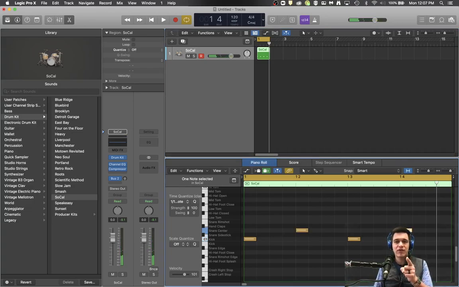Friends, don't let friends clap on 1 and 3. Friends don't let friends play their snare on 1 and 3 either. So if you see a friend that is clapping on 1 and 3, feel free to tackle them and tell them that you can't let them do that. So now we've got kick, snare, kick, snare.